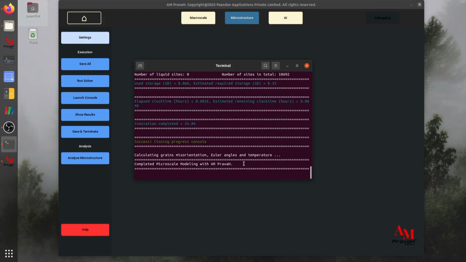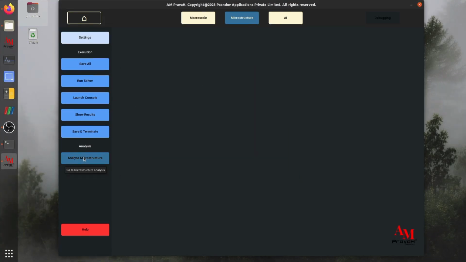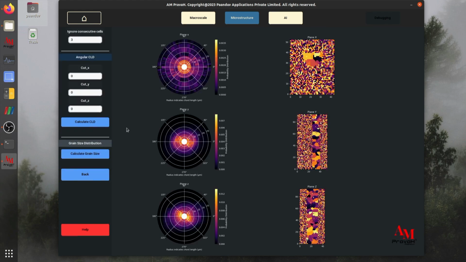After completion of the simulation process, the microstructure can be analyzed by clicking on the Analyze Microstructure button. The Analyze Microstructure window contains three sections. The first is the input section that requires input regarding the minimum number of consecutive cells required for considering it to be a grain. The angular chord length distribution can be plotted by providing input from the user regarding the location of the cut planes.